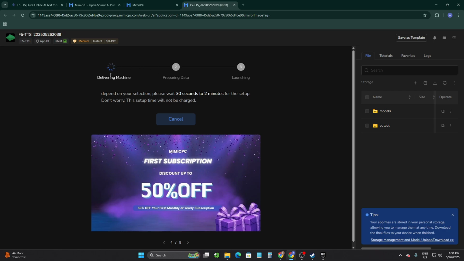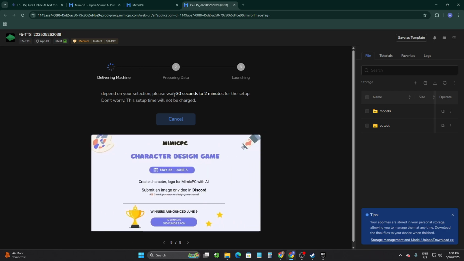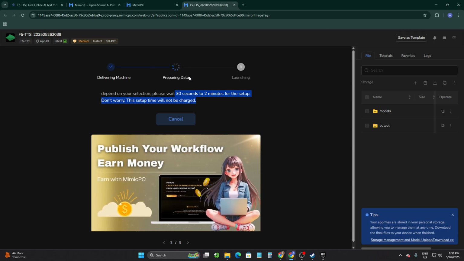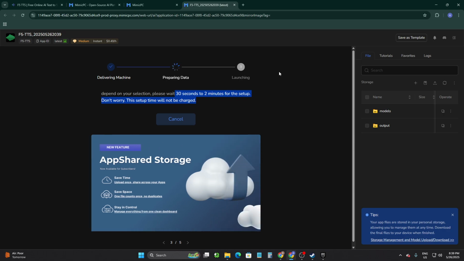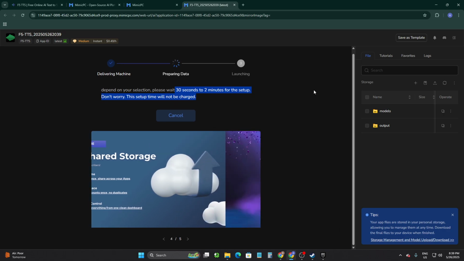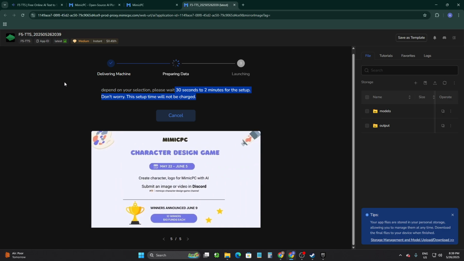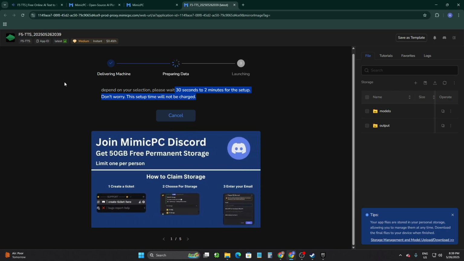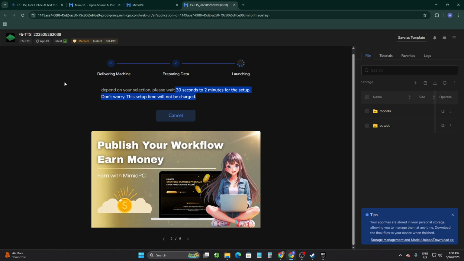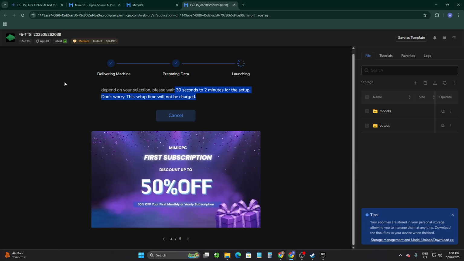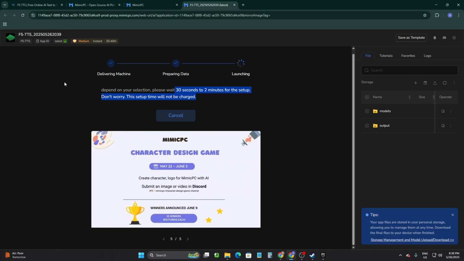Now here it is, delivering the message here, so you have to wait 30 seconds to 2 minutes to set up. So don't worry, its setup time will not be changed, so you have to wait until it loads. Here you can see the preparing data, then it will continue with launching. Then after launching, you can use this F5 TTS from here, and you can give the text that you want to convert to speech or audio, or you want to create any audio file, any sound effect, then you can use this F5 TTS, and you can get the file on your system by downloading it directly through your browser. So that's how you can simply do it.